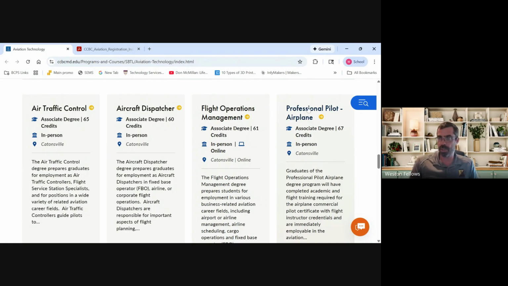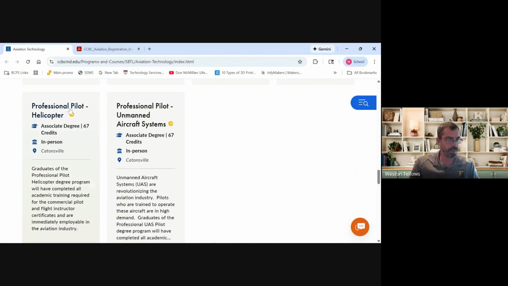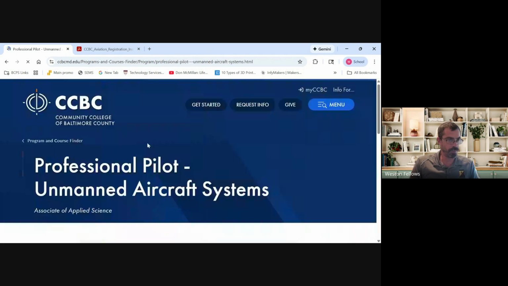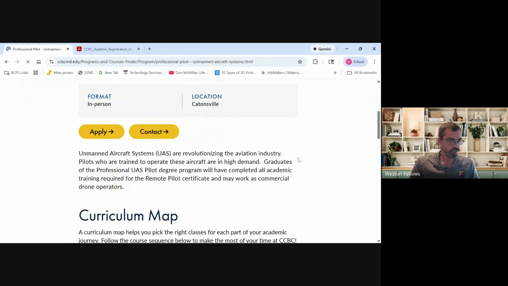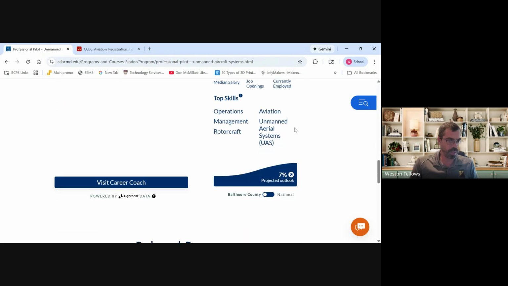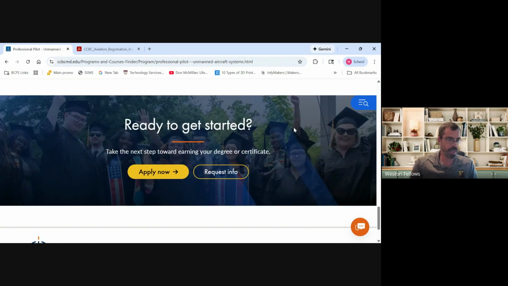professional pilot, airplane. This is the one that the majority of my juniors and seniors are probably going to go into. 10th graders is about 50-50, I think, between that. They have helicopter pilot, core sequence, and the unmanned aircraft sequence that a couple of you are going through. So since we're talking unmanned aircraft, if you click on that, it'll take you how you apply, go through the details. It's pretty in-depth.